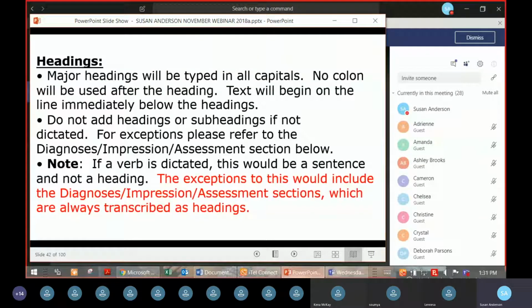Okay, so let's try another one. Well, let's talk about headings since we're here, since we talked about it briefly. I just wanted to go through a couple of examples. Major headings will be typed in all capitals, no colon, and then text will begin right after that. Don't add headings. I see this a lot, where people just put in headings for everything, physical exam, review of systems. If it's not dictated, don't add them.